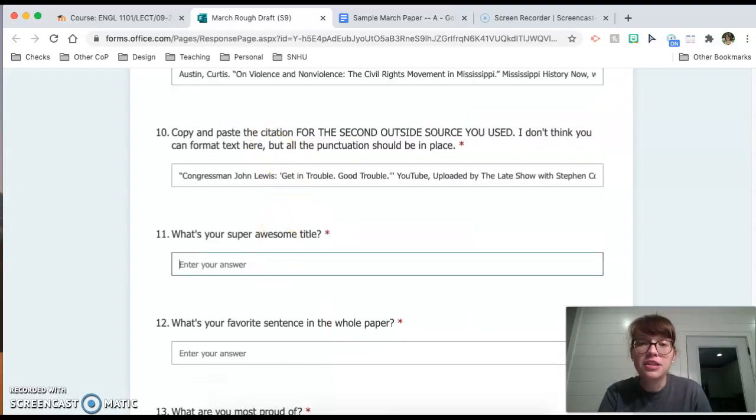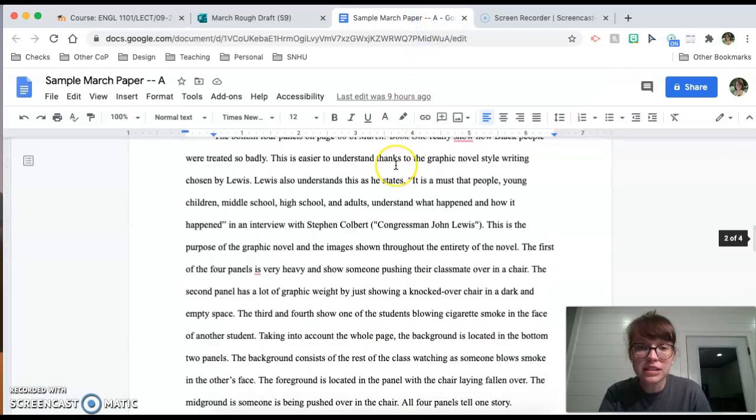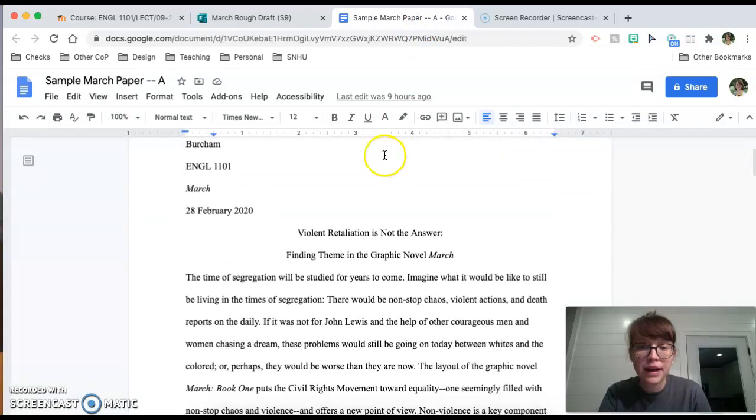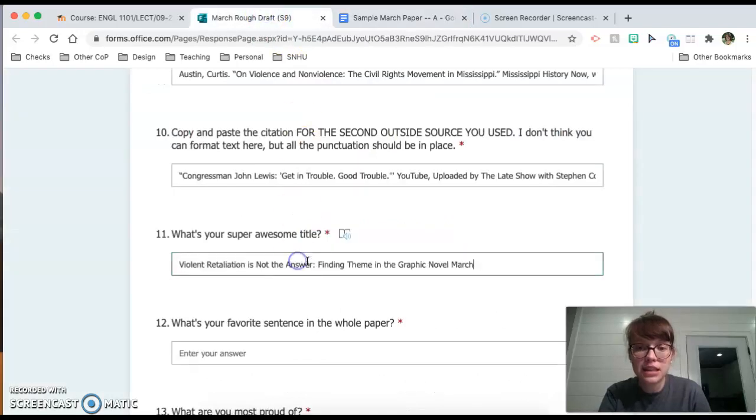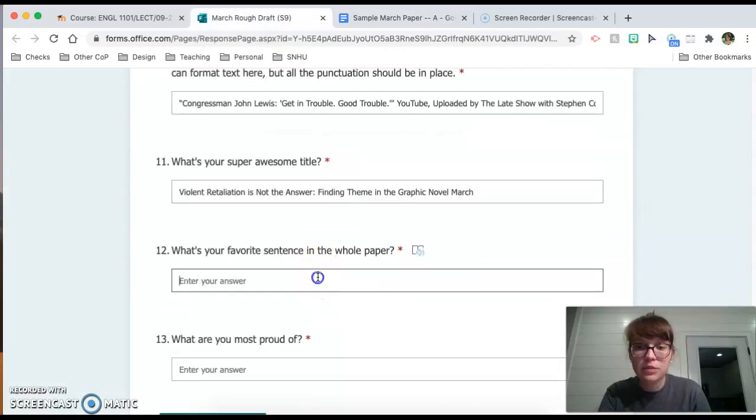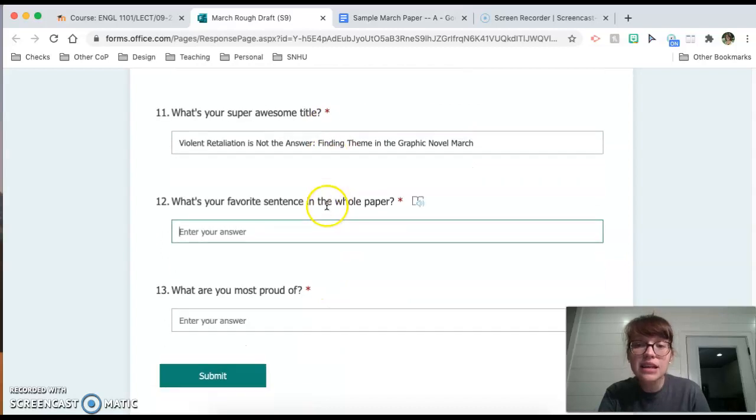And then what's your super awesome title? Let's go here, scroll back up. I'm going to copy and paste this. And then what's your favorite sentence? So you get to scroll through your paper and find something where you're like, that was good. And then show that off right here for number 12.